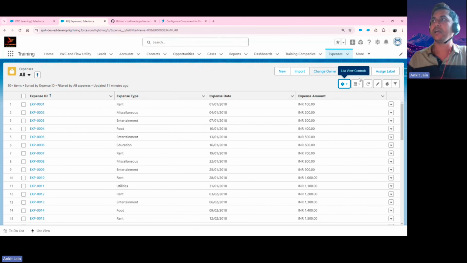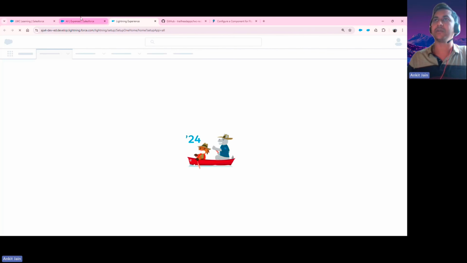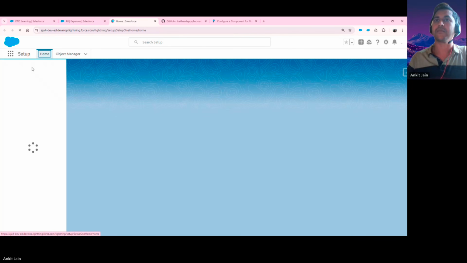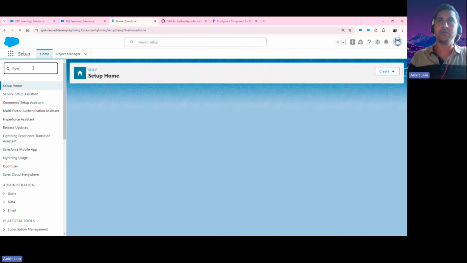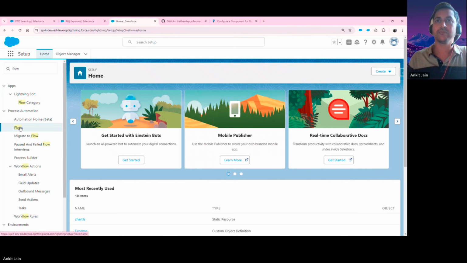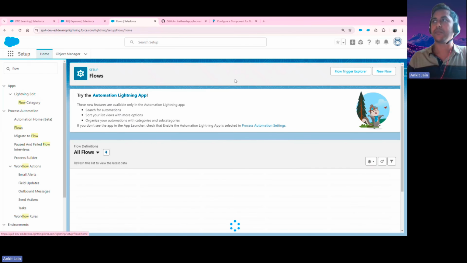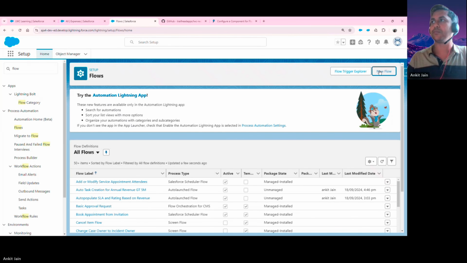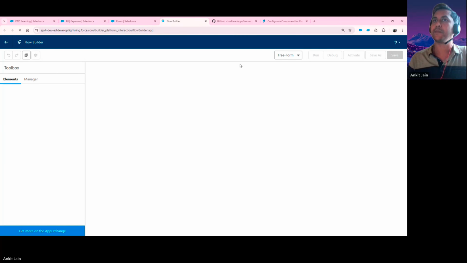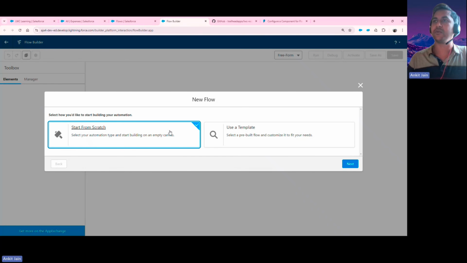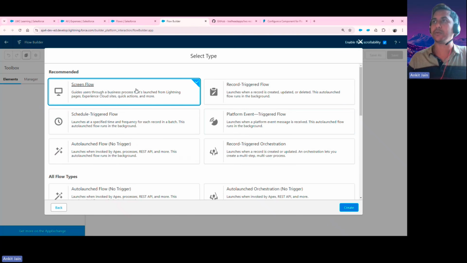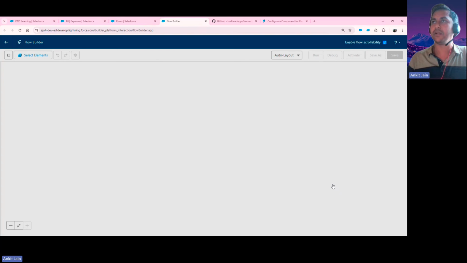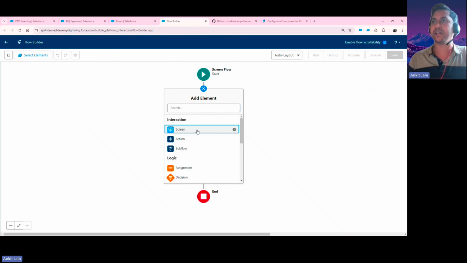So again, I'm navigating into my org, navigating to the flows as well. From the setup menu, here I am looking for the flow. Navigating to the flows, creating the new flow. I'm creating the screen flow. So starting from scratch, clicking on next, selecting the option of screen flow, clicking on create. So my first screen here is going to take the dates. So I'm adding the first screen.